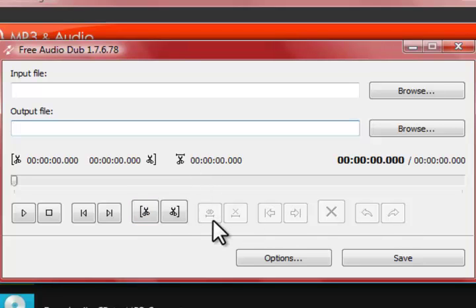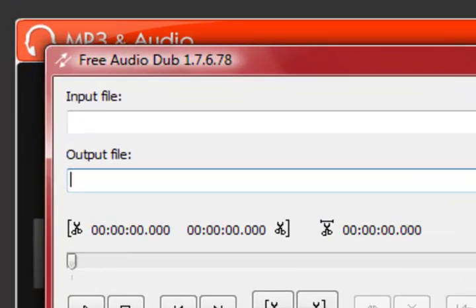Now the first one allows you to play the snippet that you want to cut. The second button allows you to delete the chunk that you selected. This one allows you to go to the beginning of the cut. This one allows you to go to the end of the cut. And this one deletes everything in general. And you have your undo and your redo buttons. And once you have your chunk of the song selected, you go ahead and hit the save button, and it will save that small cut of the song to your output folder.